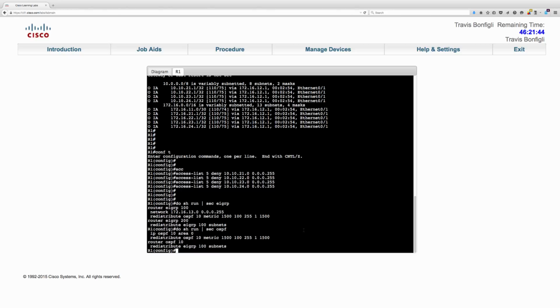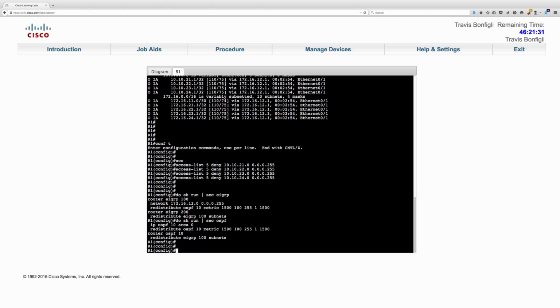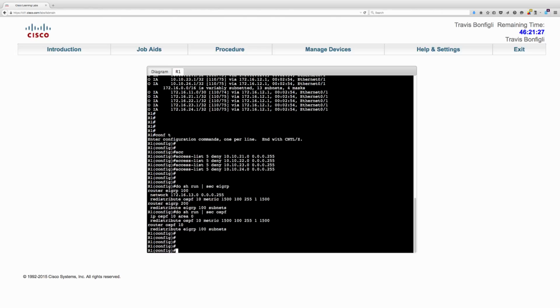So now that we have the access list, we've got the deny statements. However, there's an implicit deny at the end of every access list, every prefix list, every route map. So if we don't want to block all of the information, what we need to do is add in a permit any. And so let's go ahead and see what would happen.